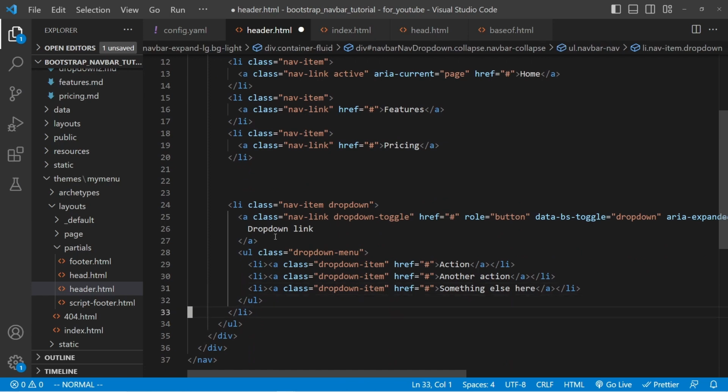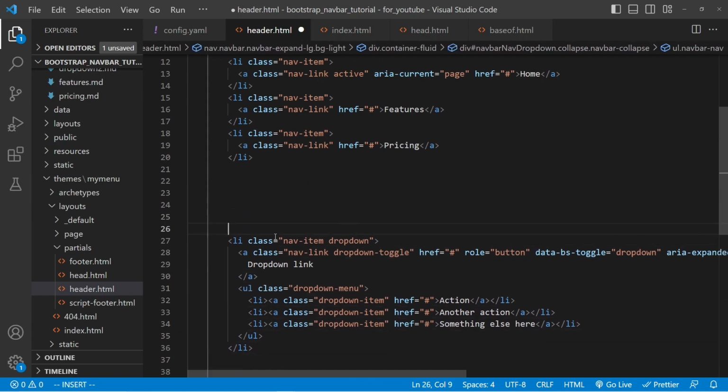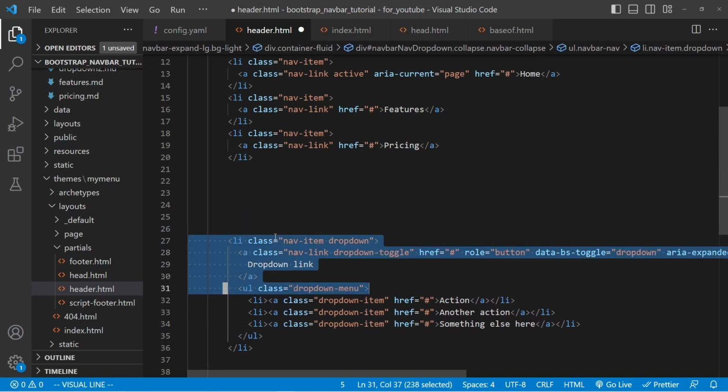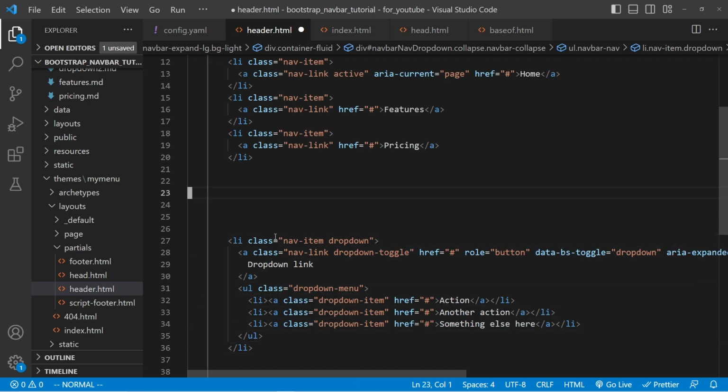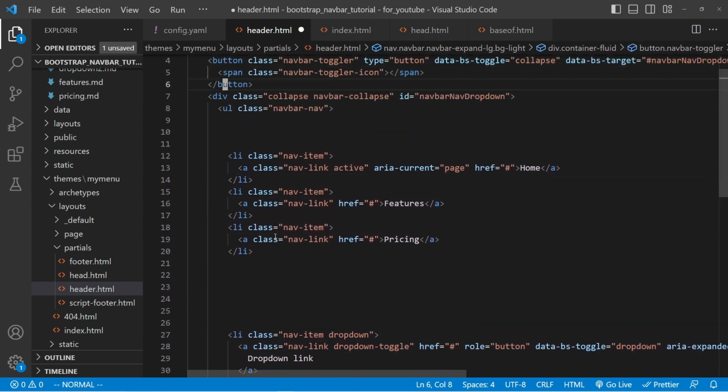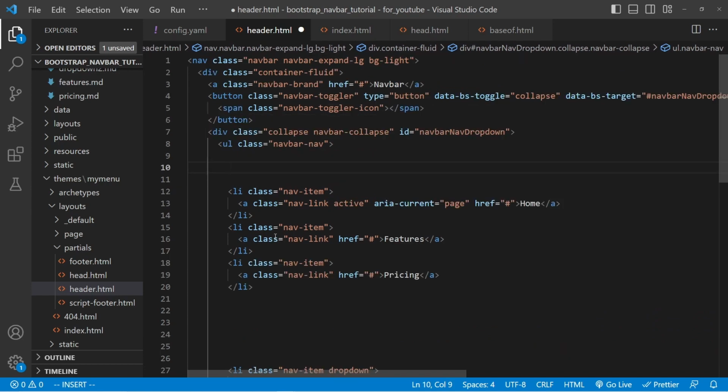And this list here is the menu that has a drop-down list. For now, we'll work with the one without the drop-down list. To populate the menu items, we will use the range function.